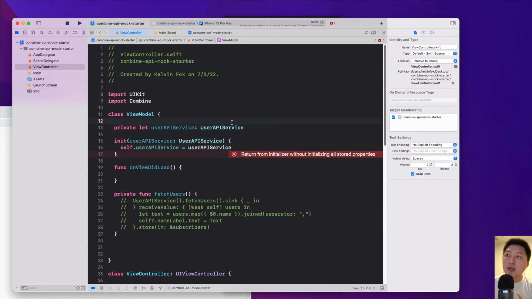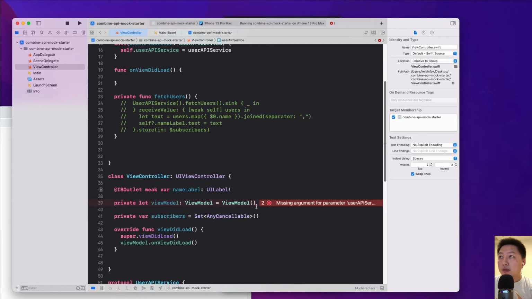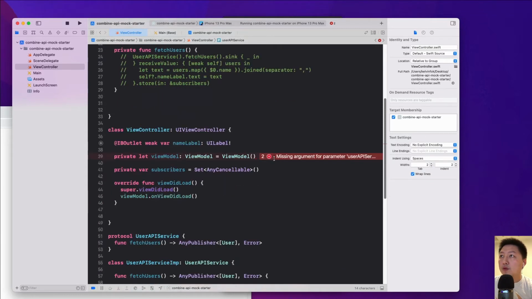Let me do a Command B, and it's obviously going to break, because right now to init this, I have to pass in a UserAPIService. So this is going to break. What I'm going to do is just use Xcode to help me with that. I'm going to pass in the UserAPIService implementation. I hope that this is easy to understand.